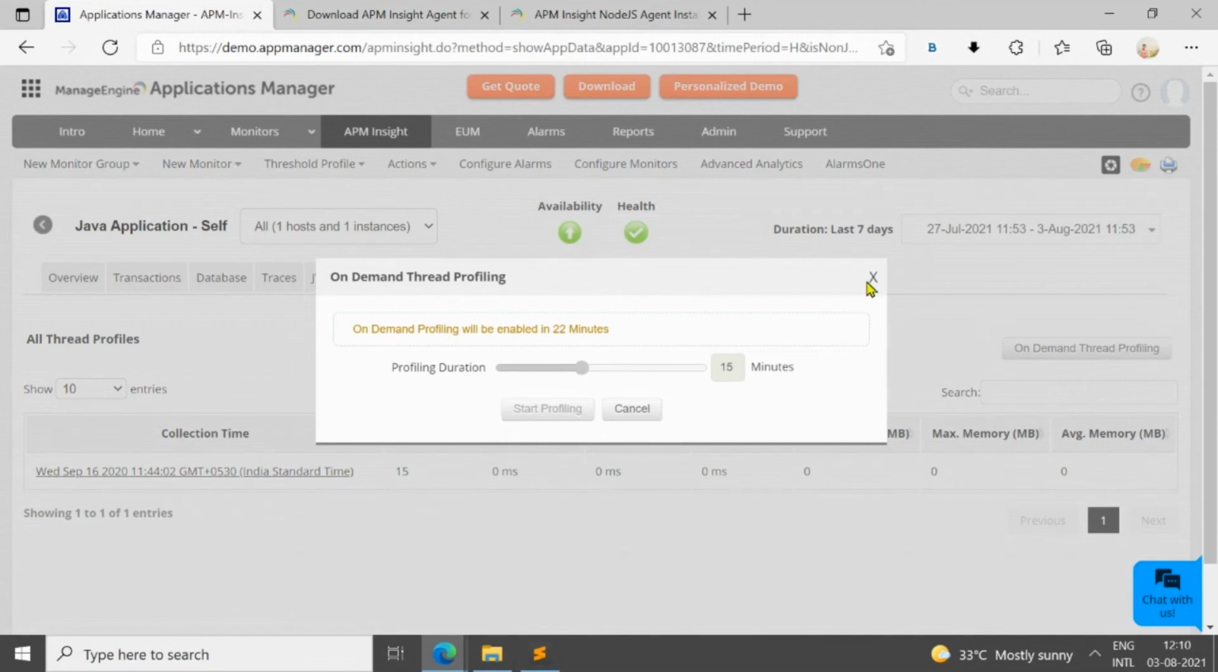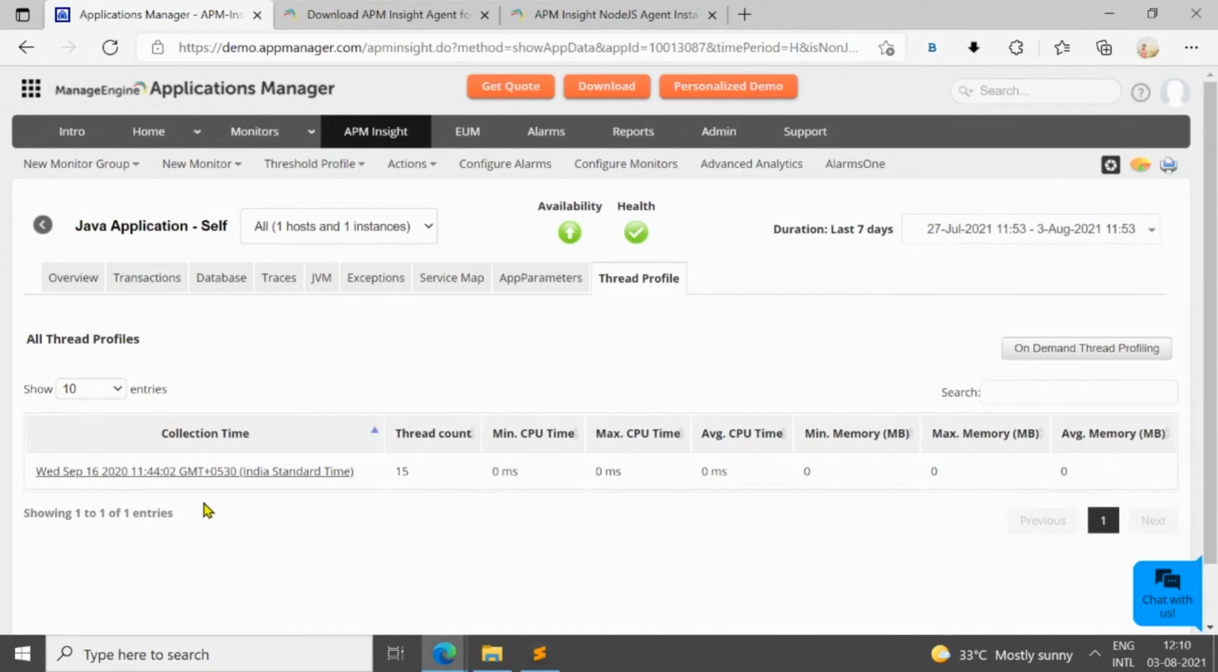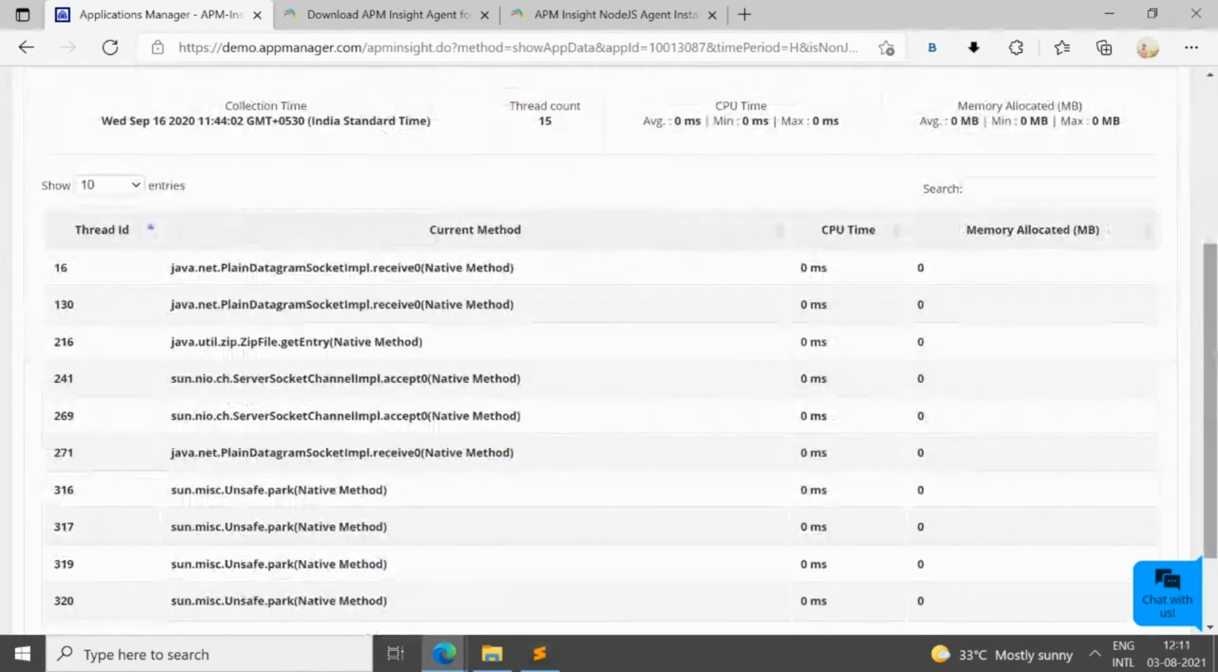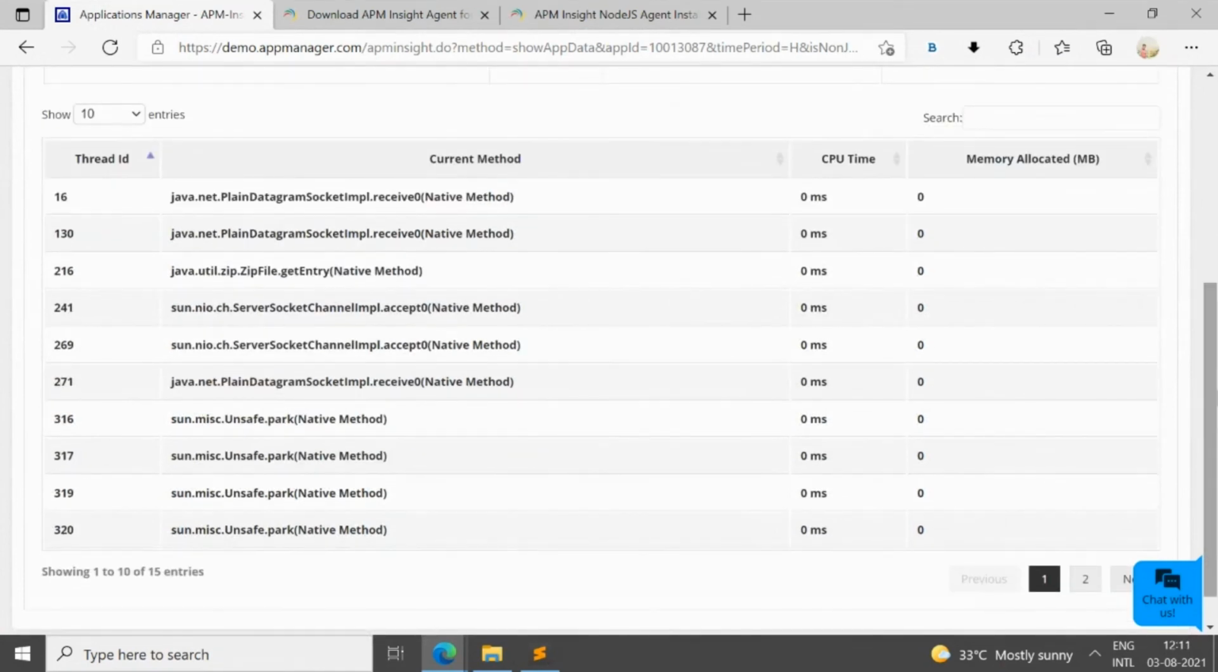The profiling will happen, and the data will look something similar to this. So that is the current method, CPU time, and all that information will be shown. Based on its CPU time, you can sort the specific thread or the method which is consuming CPU. Understanding the trace again will help you to solve the issue. This is how you can understand and solve the issues.